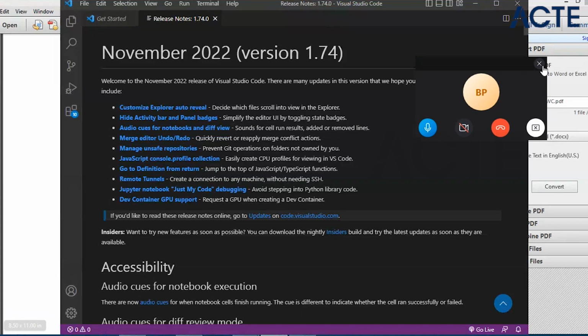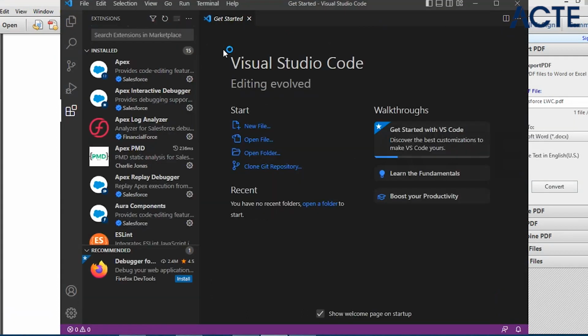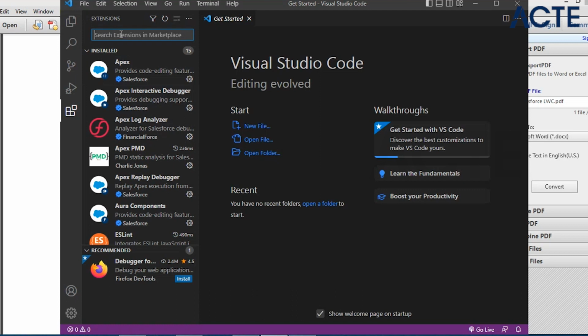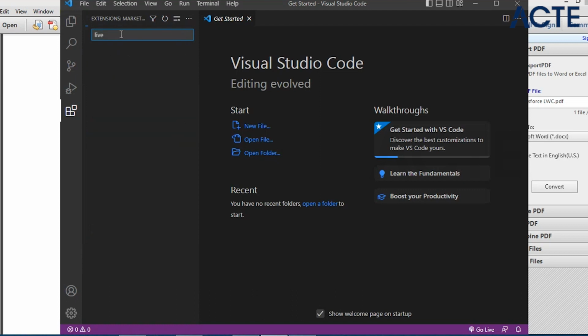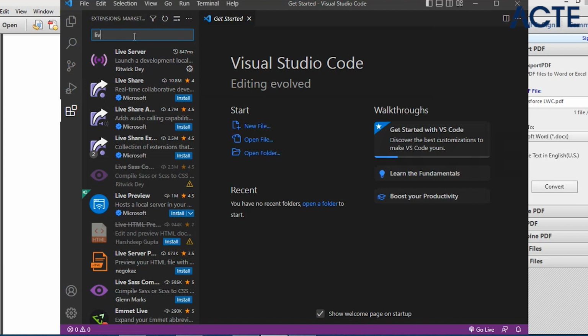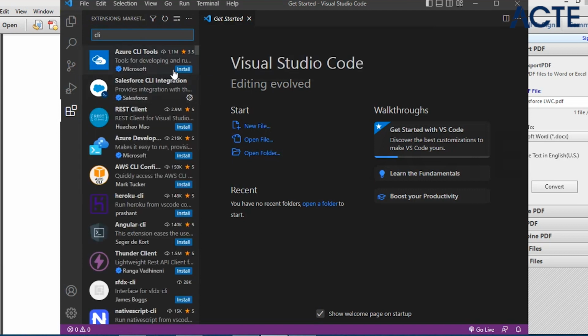For building the lightning web component, after the rendering there is one live server. You can also download that, but there is no need of it actually. This is the live server. If you don't want to go to your Salesforce org again and again, that's why we can also download the live server. For practice, I have just downloaded the live server.